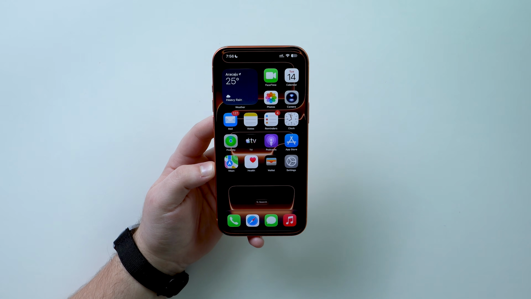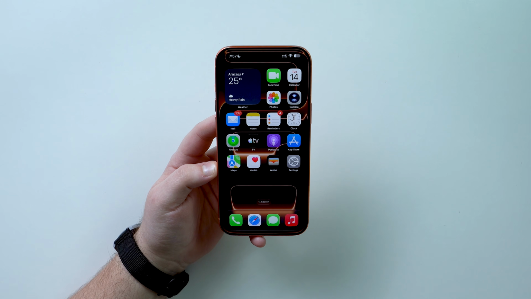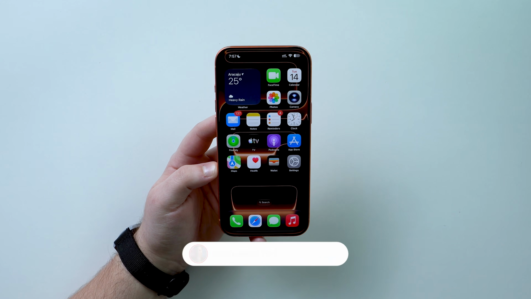So that's literally it. Those are 3 very simple tips that you can do on your iPhone right now that will protect it so much you have no idea.